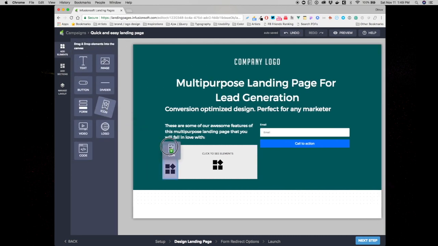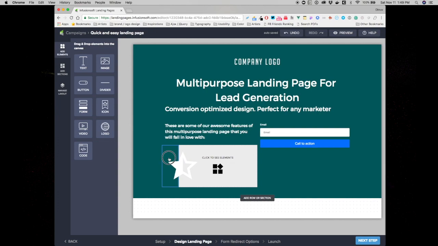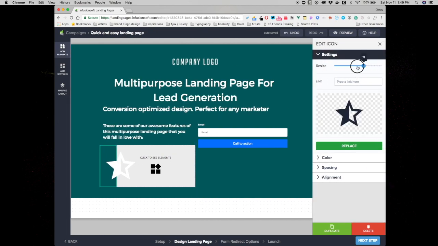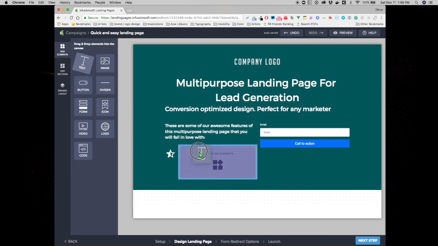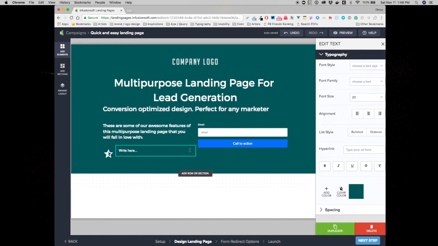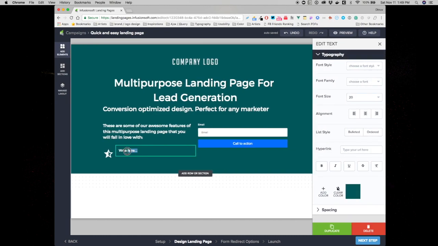So now I'll pick an icon. Next, let's resize the icon to a smaller size, so we'll pick maybe 4 and we'll experiment with it. I'll drop some text right next to it and I'll change the copy on it.